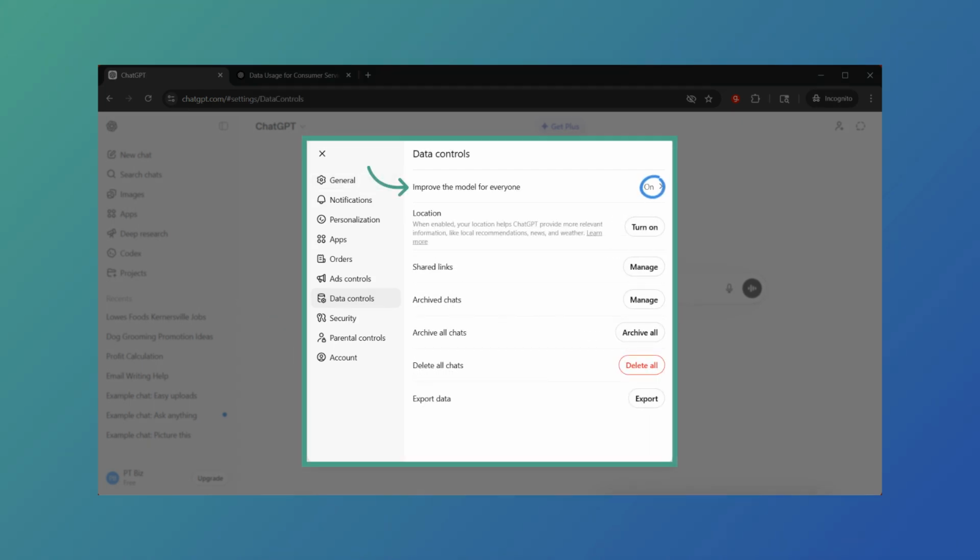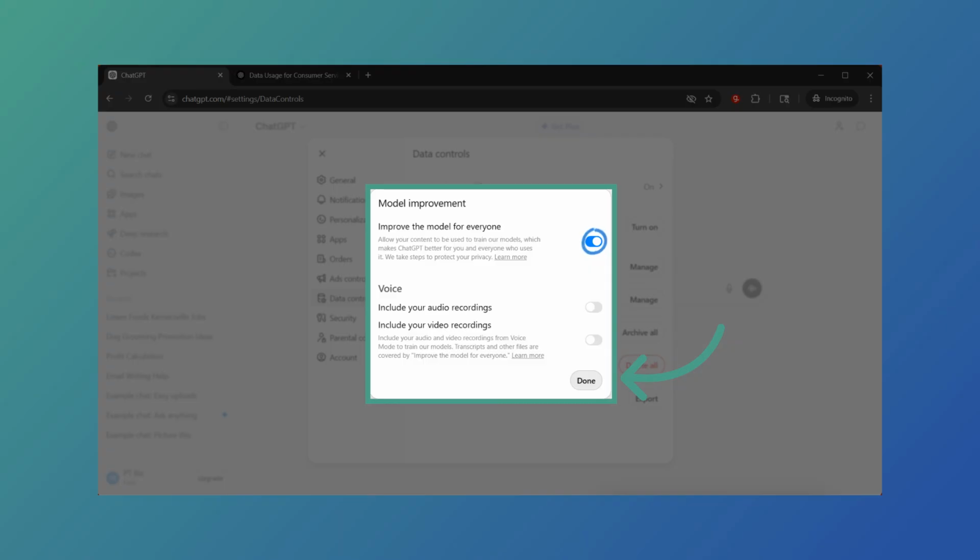Under Data Controls, the first option is Improve the Model for Everyone. This controls whether your conversations are used to help train ChatGPT. It's currently toggled on. Click it to learn more. The Model Improvement dialog explains what this setting does. When it's on, your chats may be used to improve ChatGPT for all users. If you'd rather keep your conversations private, you can toggle this off. There's also an option about video recordings below. Click Done when you're finished reviewing.